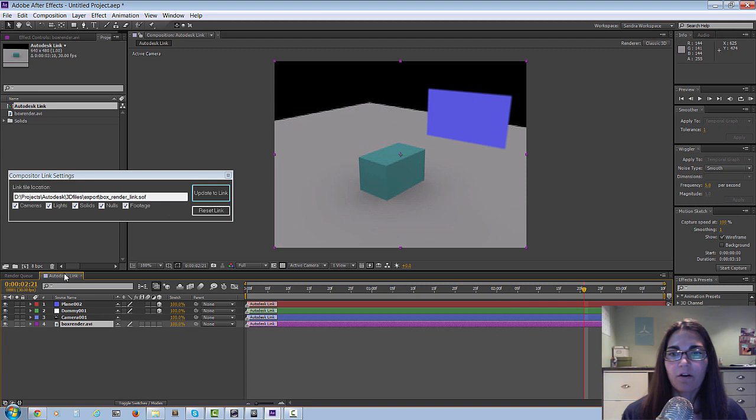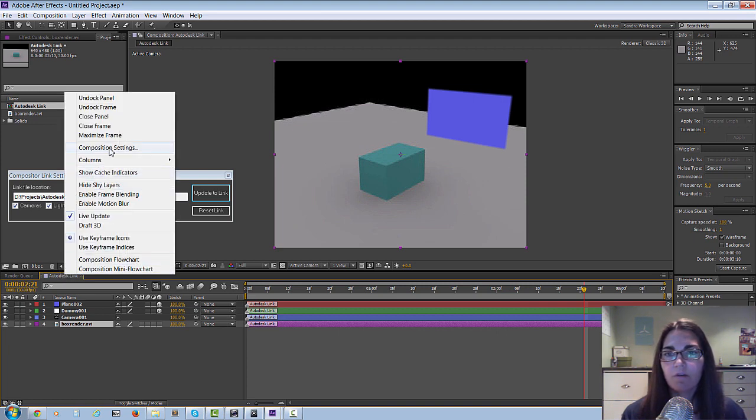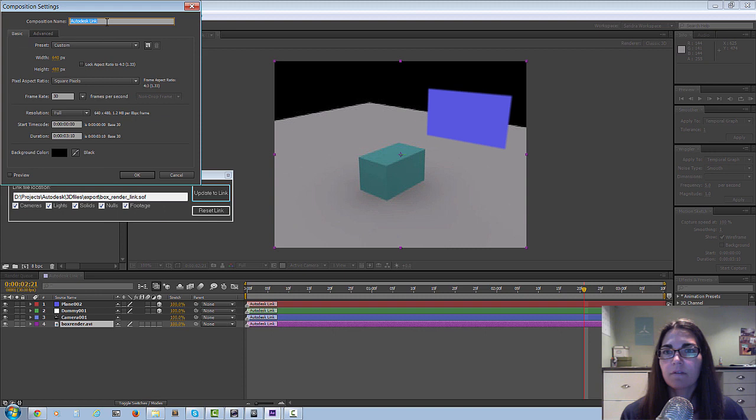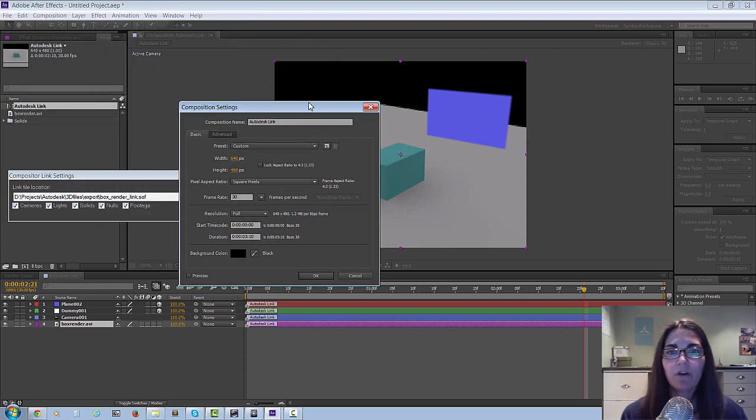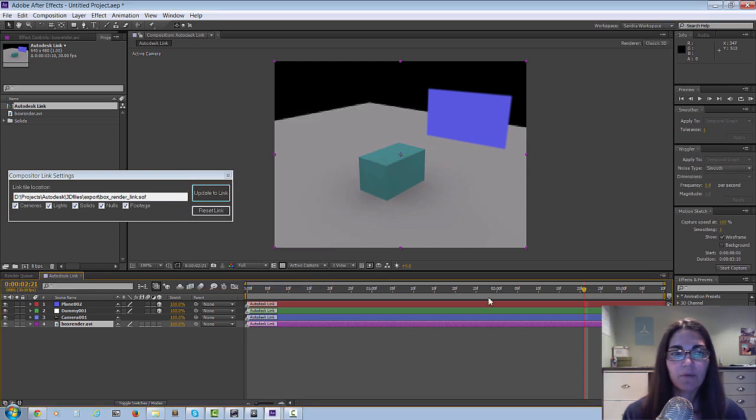Now if I right click on the comp and go to comp settings, you'll see that it's actually brought everything over exactly according to my render. So the composition size is 640 by 480, the same as what we set up in the render setup. And you'll see that the duration is exactly what I set up in the render setup as well. So that's really great. Now we can easily go in and start manipulating some of these objects.